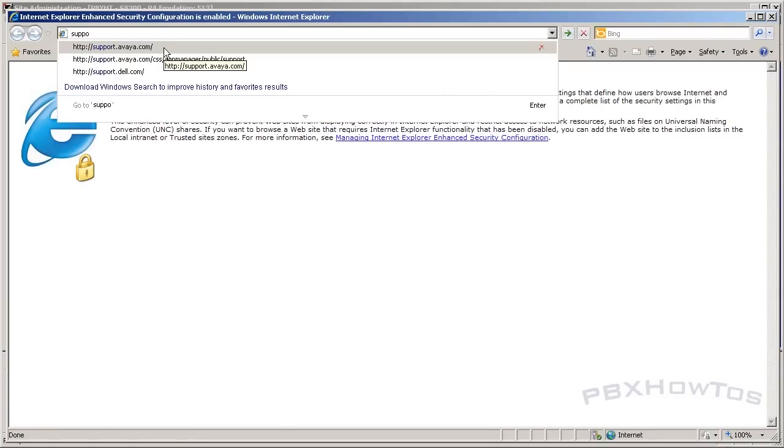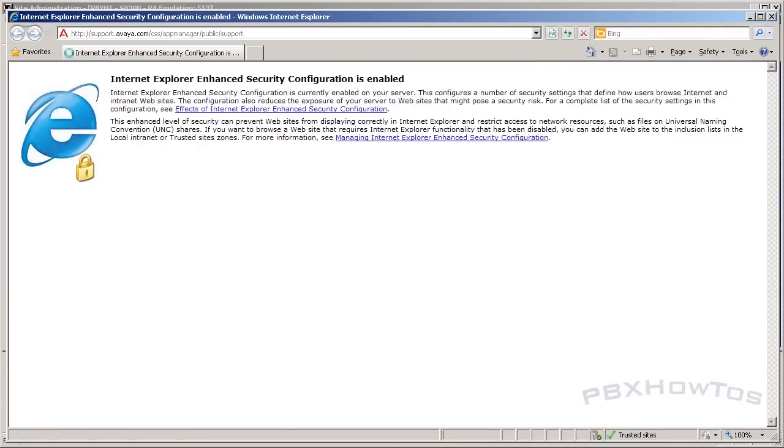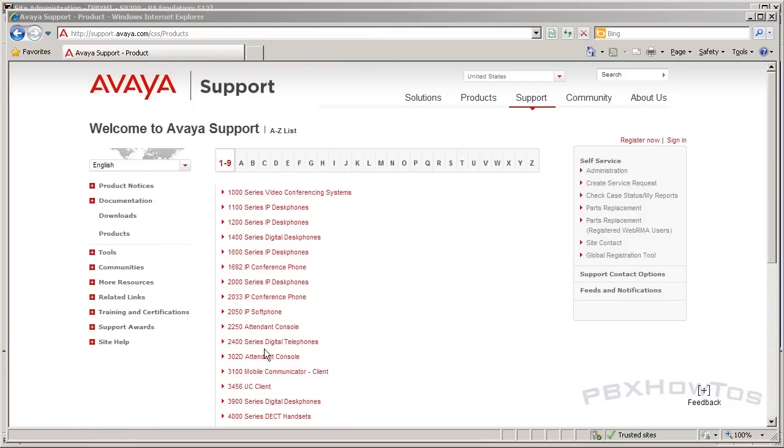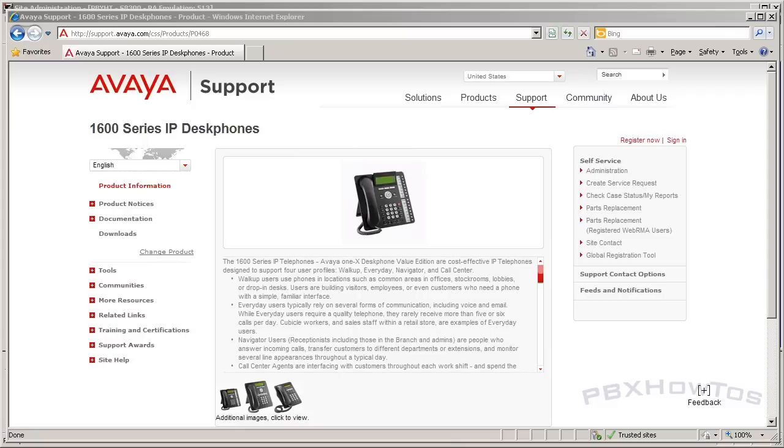Support.avaya.com. Okay, click on Downloads. Click on A to Z list. Click on 1600 series IP desk phones. Click on Downloads again once you're on the product page.